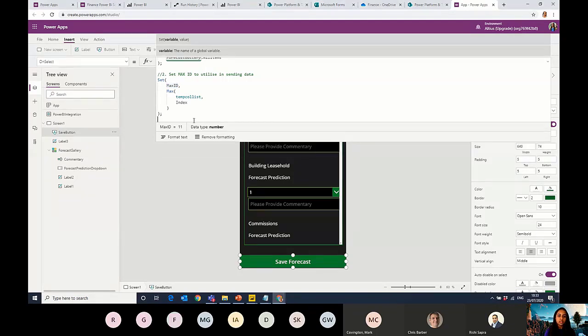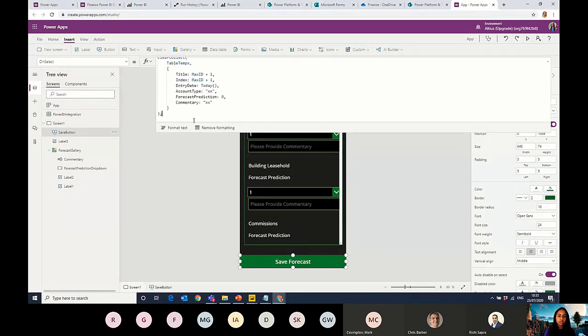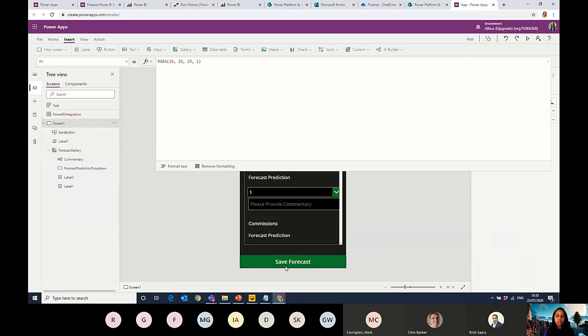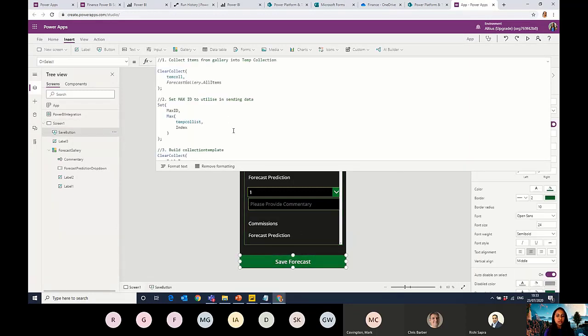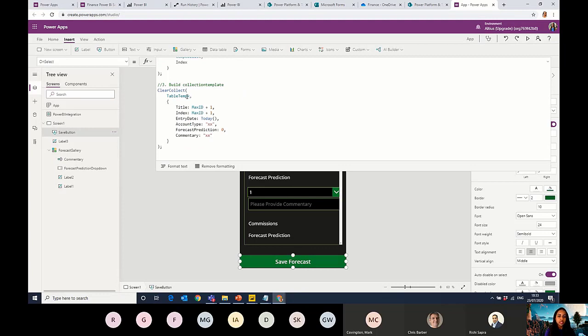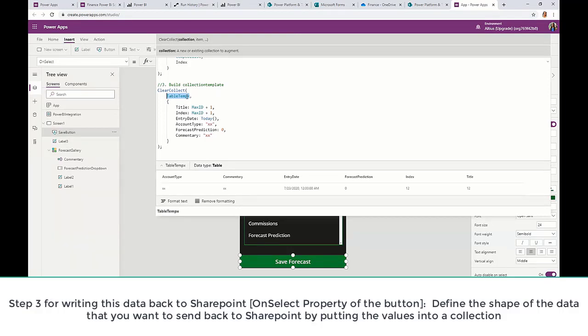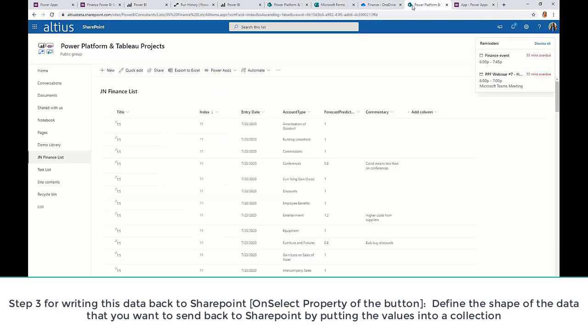Another thing I personally like to do is think about what I want to send to my SharePoint list. I like to do that by building a temporary collection, which is not going to be used, but it helps me understand the shape of the data that I want to send. So I want to send a title and an index, which is part of my SharePoint list, and which will be the max ID + 1. So just to relate that back to the list, those are these two numbers here.